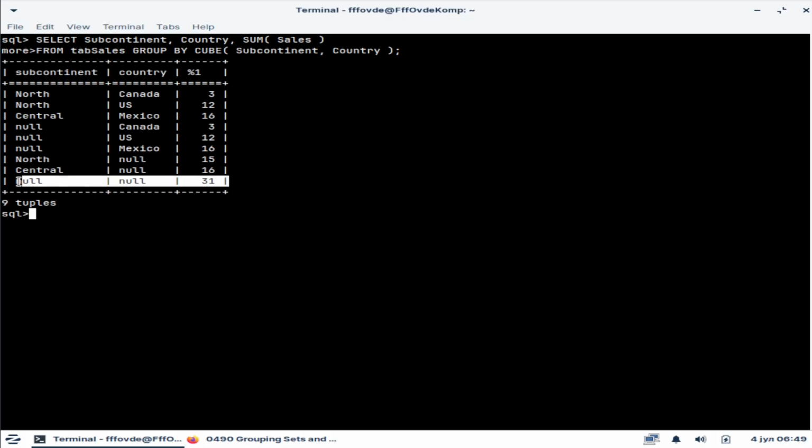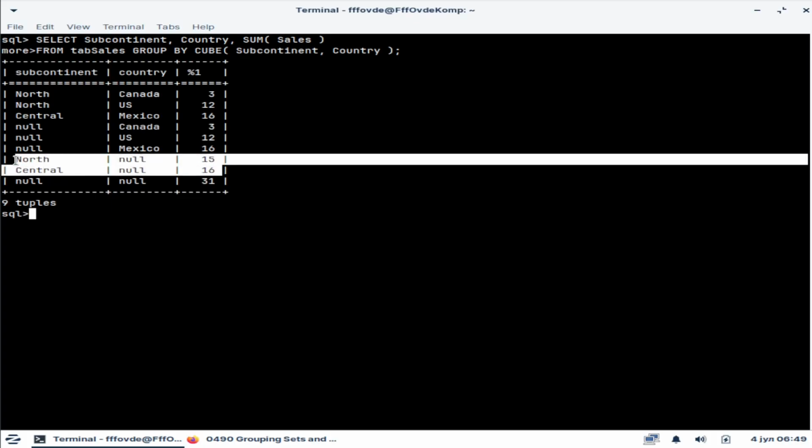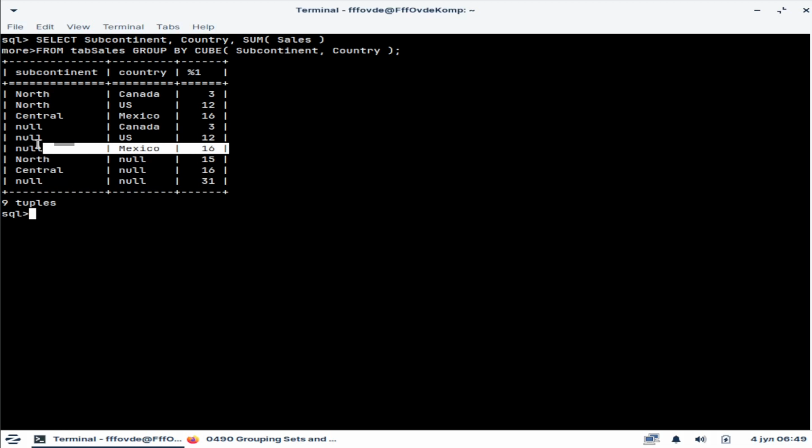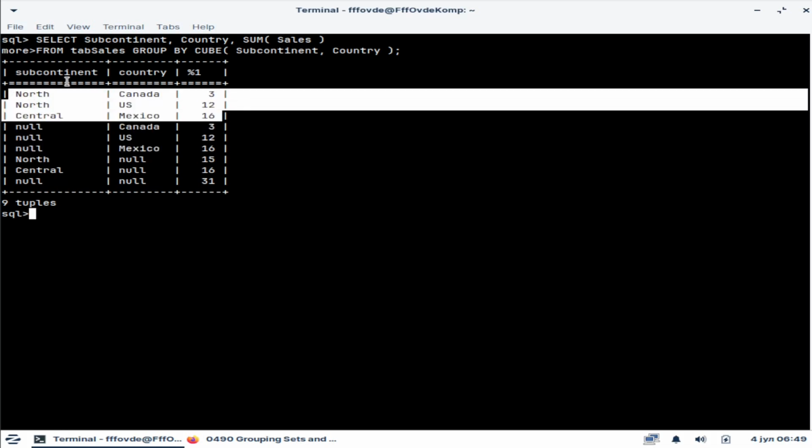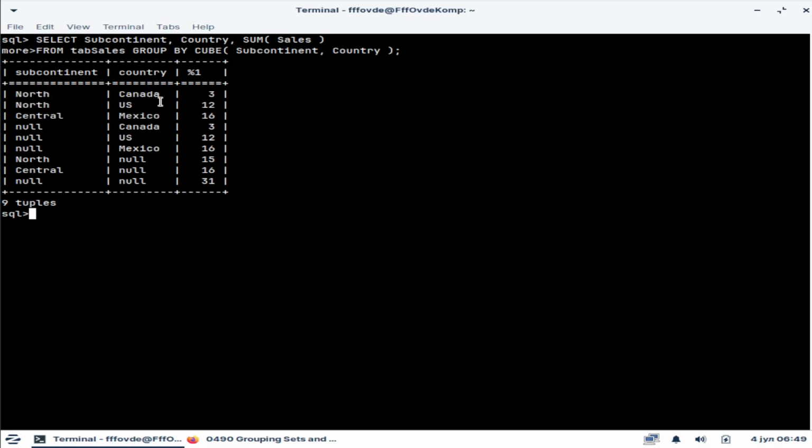We will first have grand total, then we have group with subcontinent, then we have group with only country, and then we have a group with subcontinent and country. The number of these groups is calculated as 2 on number of columns. So we have 2 columns, 2 on 2 is 4, so we have 4 groups.